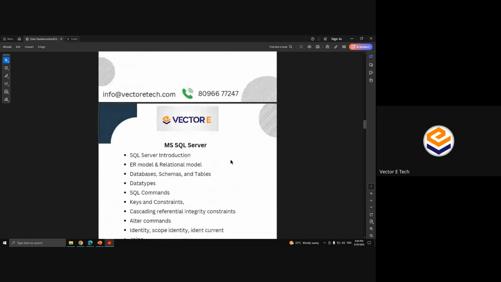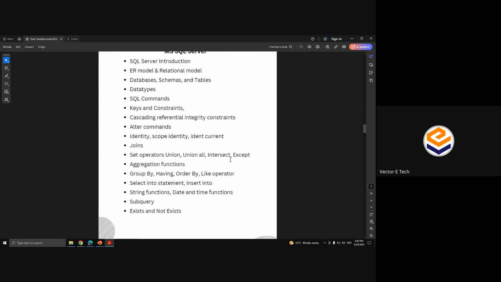Once you deal with Power BI, we'll be understanding SQL Server, all the things from the start, where you'll understand the introduction, what the ER model and relational model are, databases, schemas and tables, data types, commands, keys and constraints, cascading referential integrity constraints, alter commands, identity, scope identity and ident current related things, joins, right? Then set operators: union, union all, intersect and except, aggregation functions, group by, having, order by, all these things, select into, insert into.